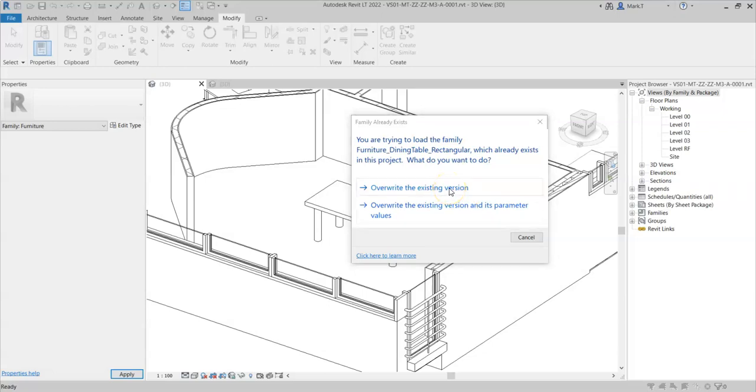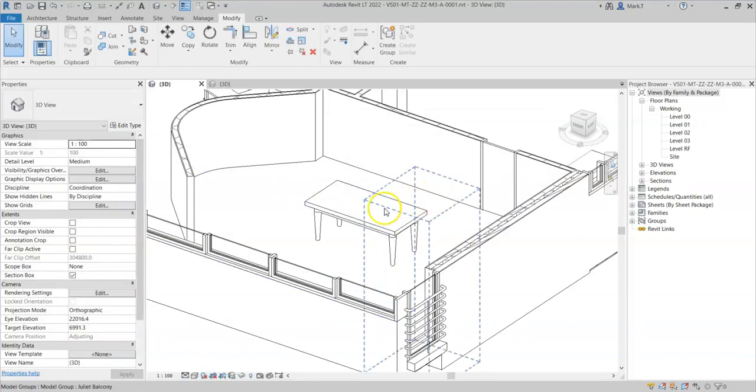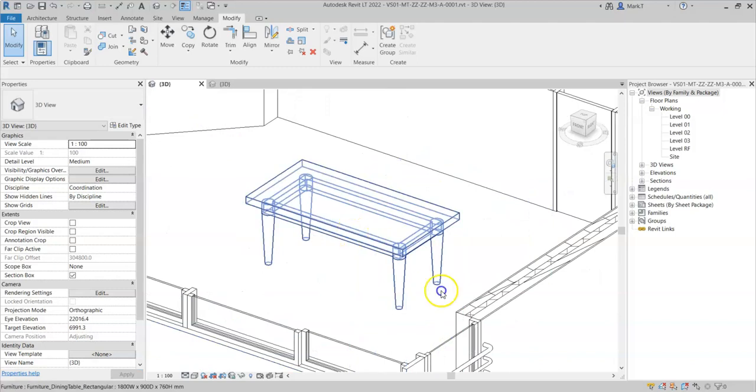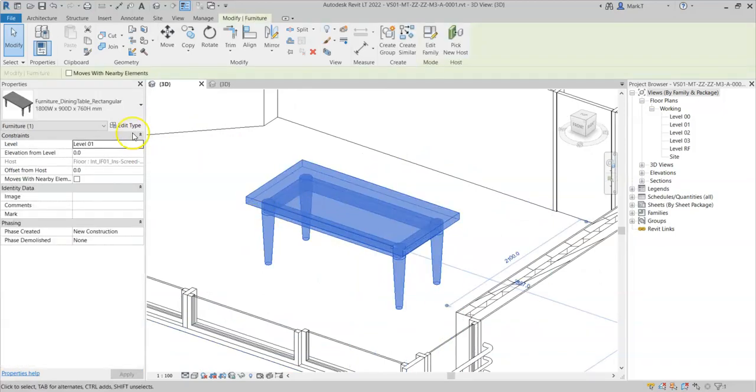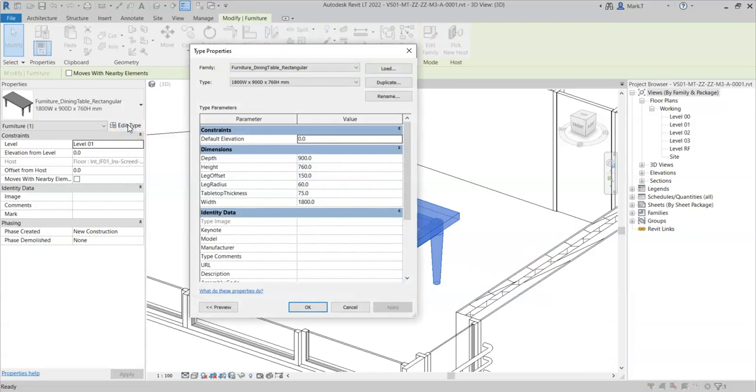So if I select overwrite the existing version, I can see the geometry has been updated. But if I select edit type, I can see that the tabletop thickness remains 75 millimeters.